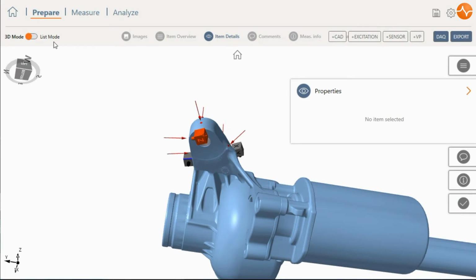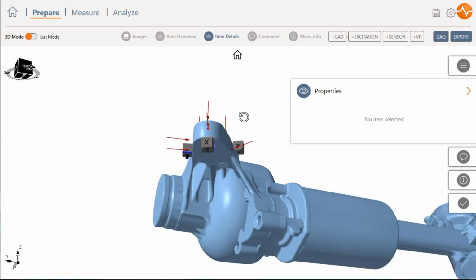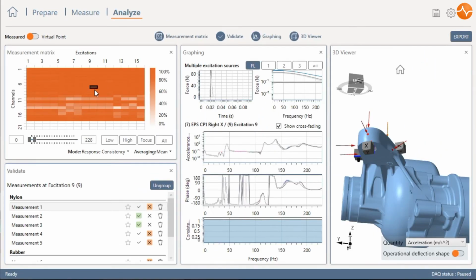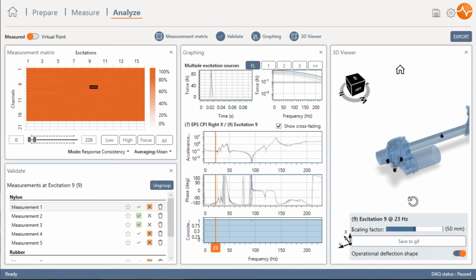Sure enough, looking at my test setup, I can see that I put one of the sensors in the wrong orientation. Let me just fix that angle. Go back to the Analyze module and refresh the consistency matrix. Now doesn't that look better?